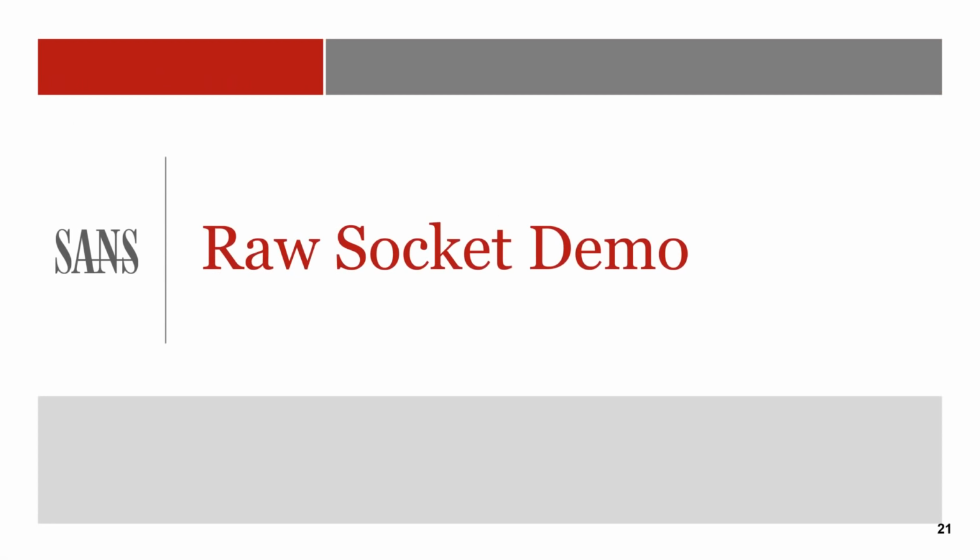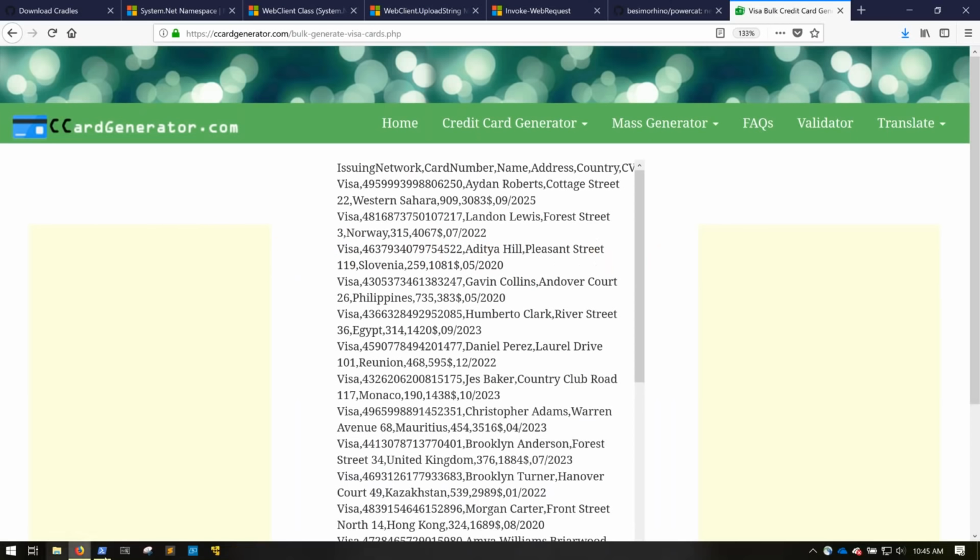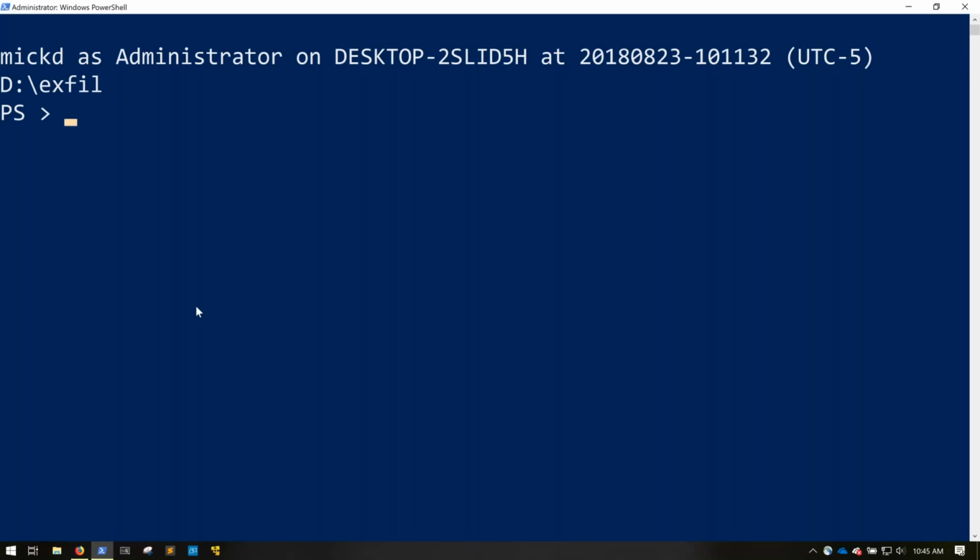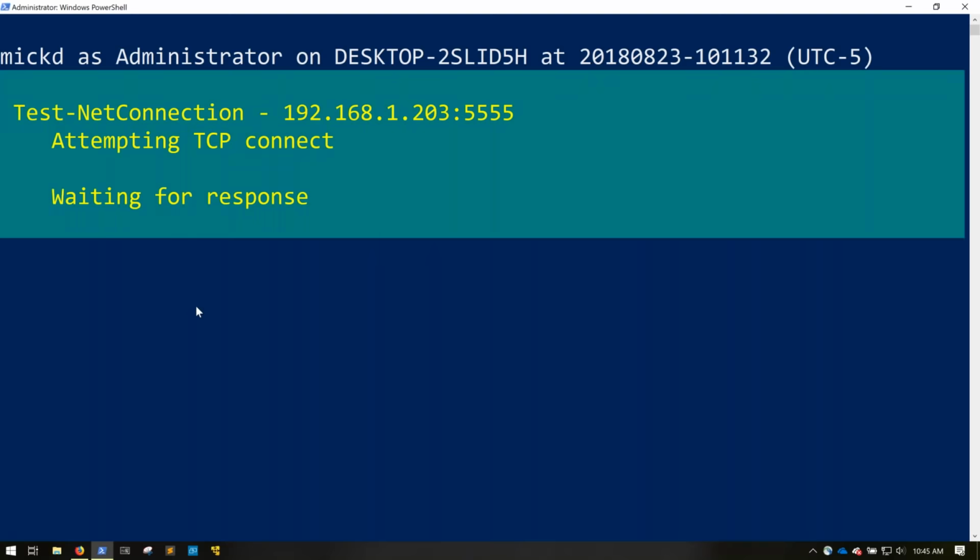So let's do a demo of a raw socket exfiltration technique. Now, the easiest way to start, step one, is to see if a particular port is open and permitting outbound communications. Now, in my network, I have a machine that I'm trying to send data to on port 5555. And that machine is this. I'm going to use the Test-NetConnection TCP connection and use port 5555, and then I'm going to go to 192.168.1.203. Now, in this case, this should fail because the port is not open on that machine yet.